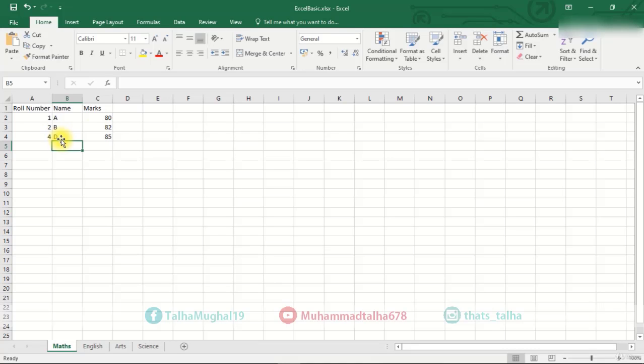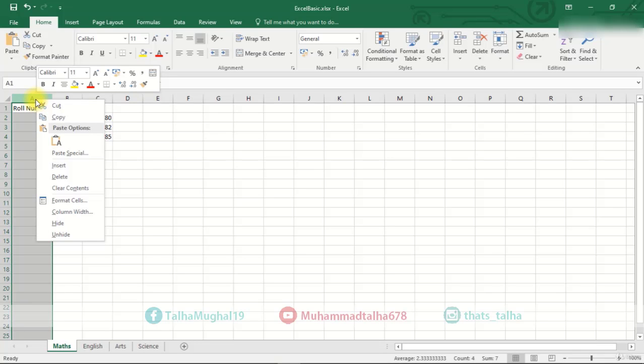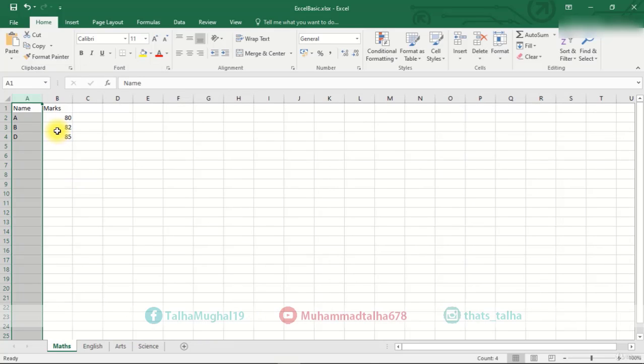Similarly, we can delete columns. We will delete this roll number column, and there you see that we have deleted the roll number column. The next thing we are going to discuss is the option of zooming in and zooming out.